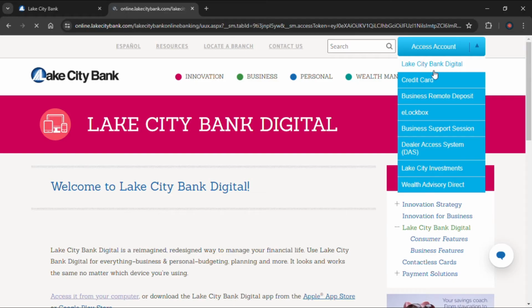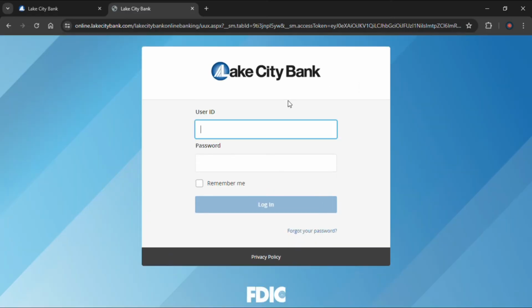After doing so, it will take you to the different interface where you now need to input your user ID and password so you can log in to your Lake City Bank account. After inputting your correct user ID and password, just click on login, then you'll be logged in into your Lake City Bank. So guys, that's how you log in into your bank account.